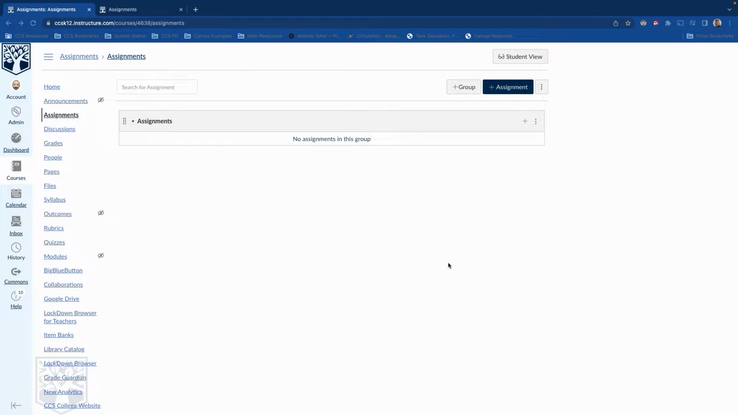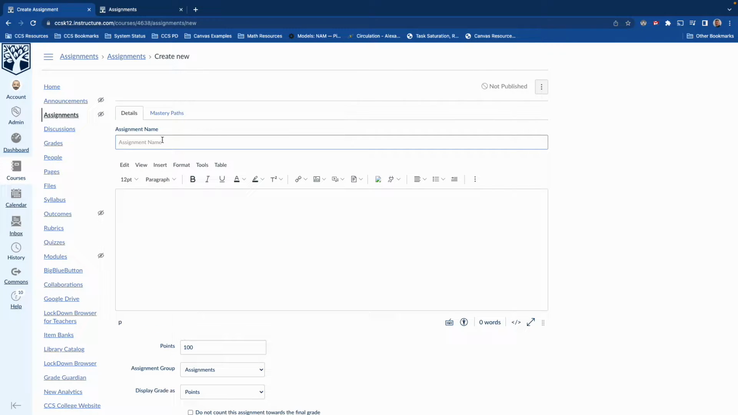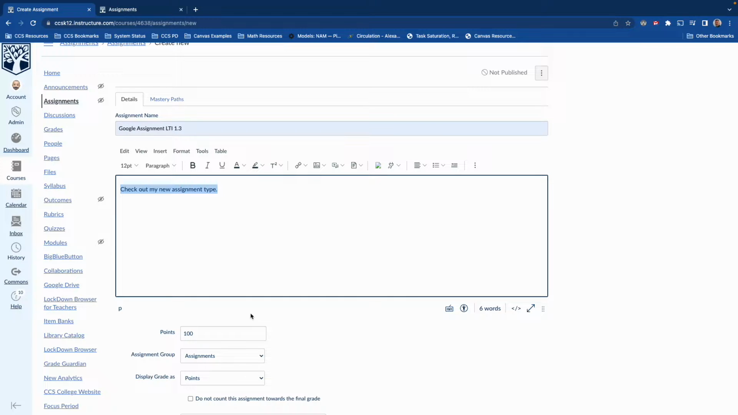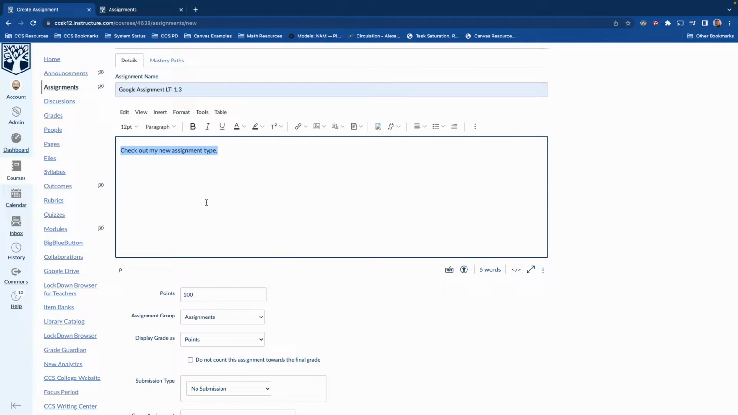So that being said, we'll go ahead and get started with an example assignment. I'm going to cover two steps in one here. We're going to create an example assignment, and you'll notice that I'm just going to put Google Assignment LTI 1.3. I'm going to say check out my new assignment type. If I wanted to, I could put instructions here. I could also put instructions in the template document that I might assign within Google Assignments. But that being said, I'm just going to put that here.